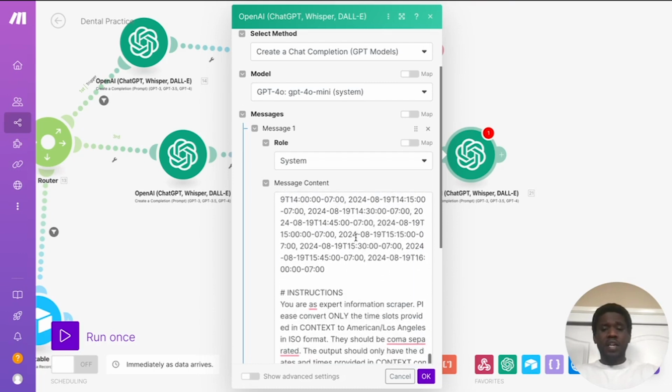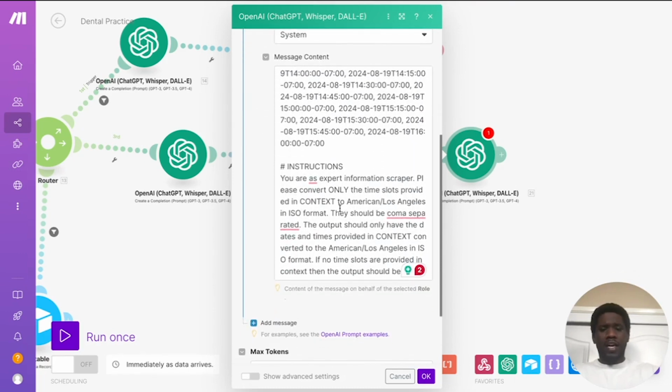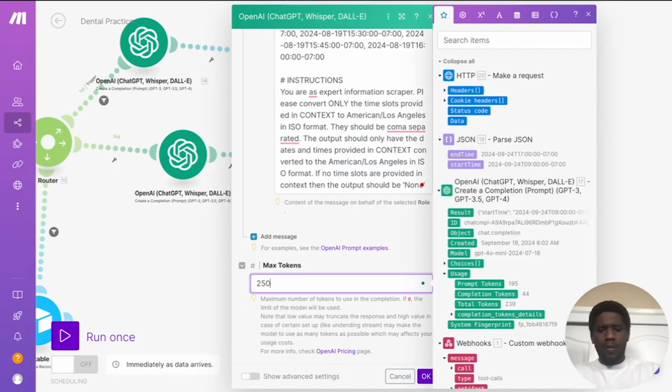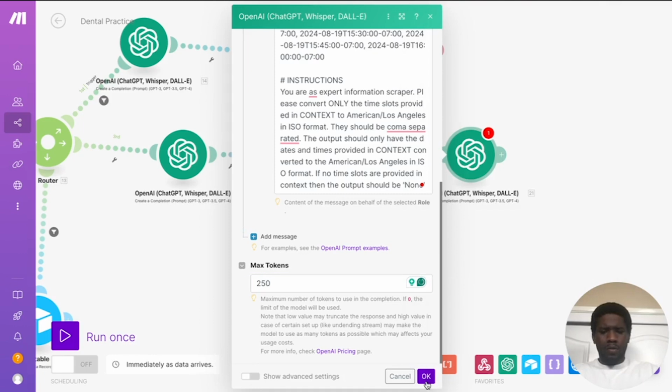So that's what we're doing in this step. And these instructions are just telling it exactly to do that. They're going to be inputted specific slots availabilities, and I need you to change that into ISO format based off of the American Los Angeles time. I'm going to continue down, tokens 250. So this step is good to go.